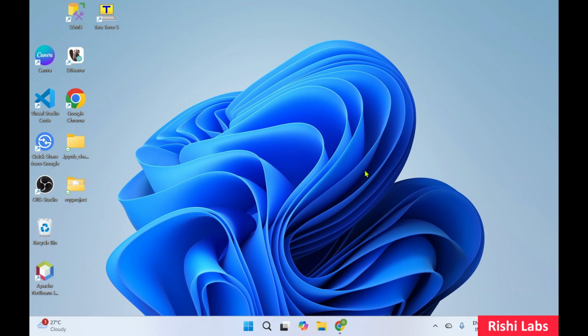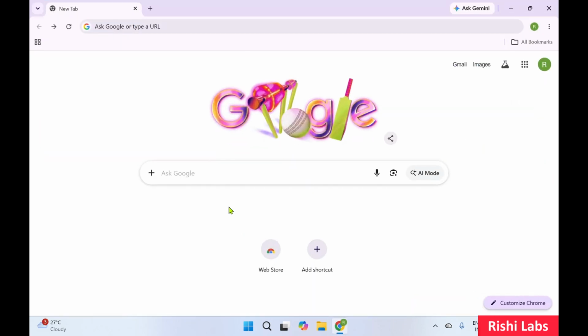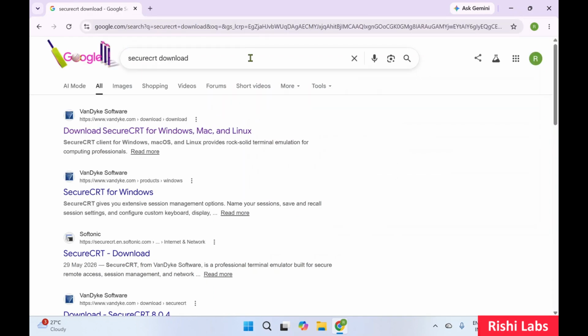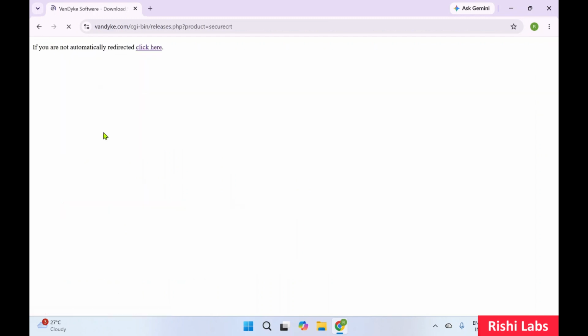In today's video, we will see how to download and install SecureCRT. So let's get started. For this, you require a web browser and make use of Google Chrome. In the search bar, you need to enter SecureCRT space download and press enter. You'll get this first official link to download SecureCRT.